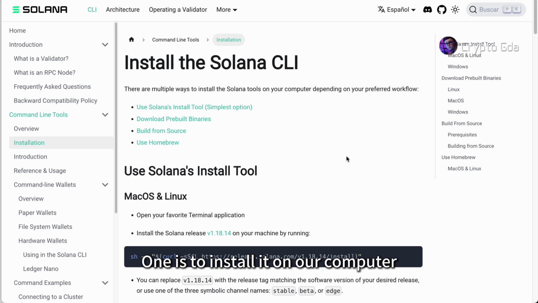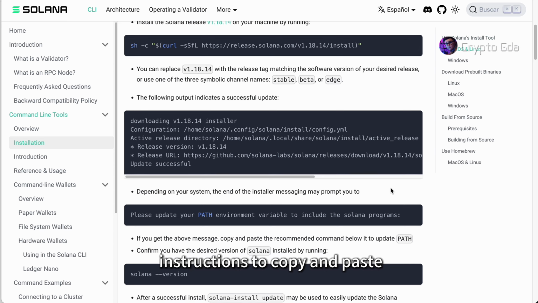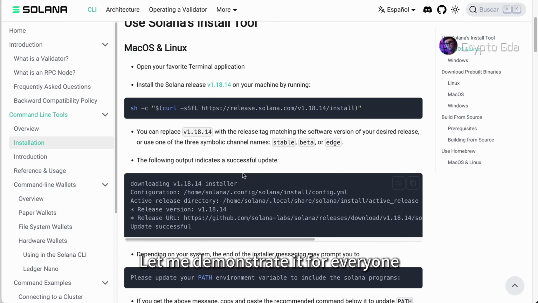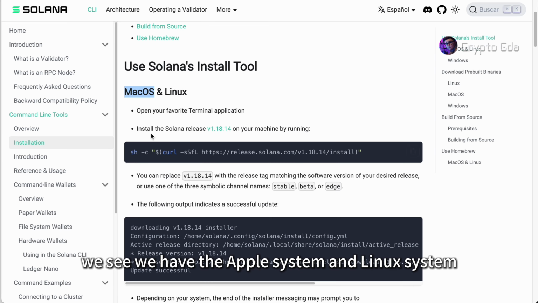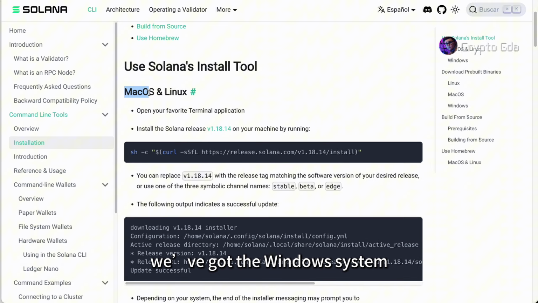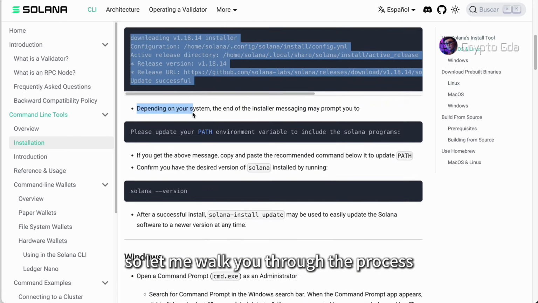If you want to use this tool, there are two options. One is to install it on our computer. We can definitely find their documents and just follow the instructions to copy and paste. No problem at all. Let me demonstrate it for everyone. So, over here, we have the Apple system and Linux system. Below that, we've got the Windows system. I've got the Apple system here, so let me walk you through the process.